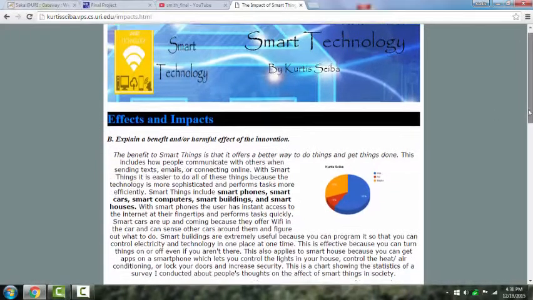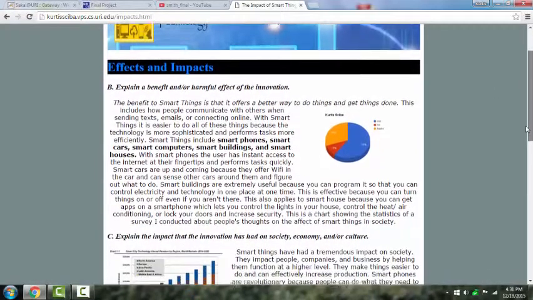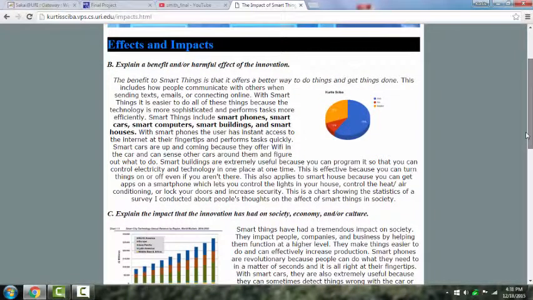This chart to the right shows the answers of a small survey I did, asking people their thoughts on the impacts of SmartThings and whether it was a positive effect or not. So 60% said yes it was, 10% said no it's not, and 30% said maybe. Another benefit that comes with SmartThings is smartphones, where you have instant access to the internet and many other things right at your fingertips.